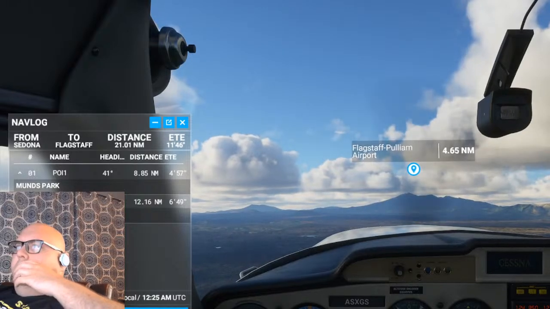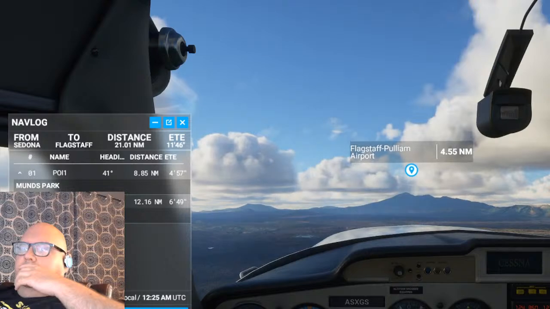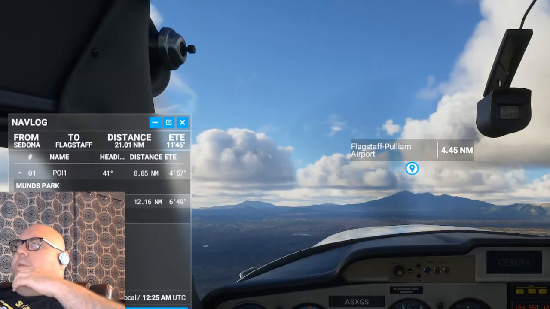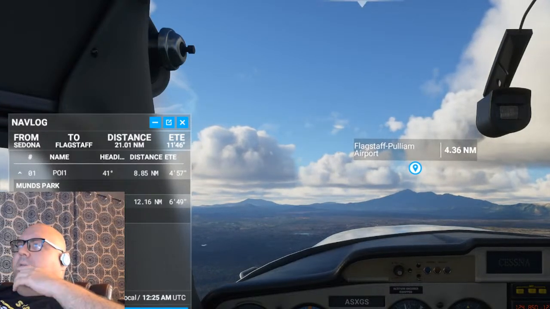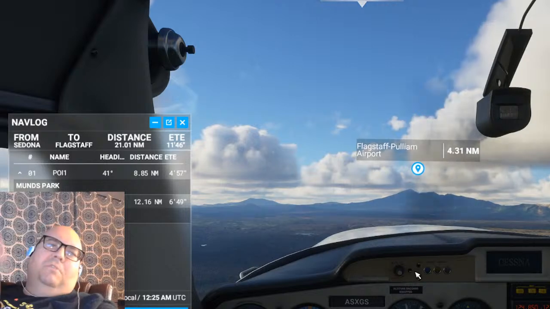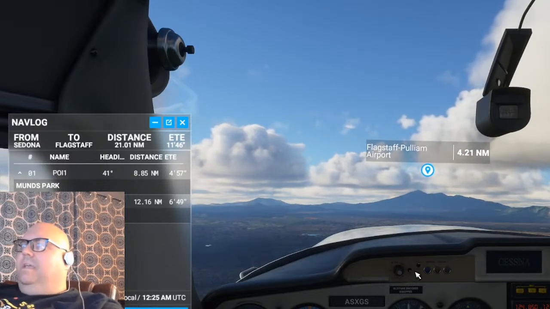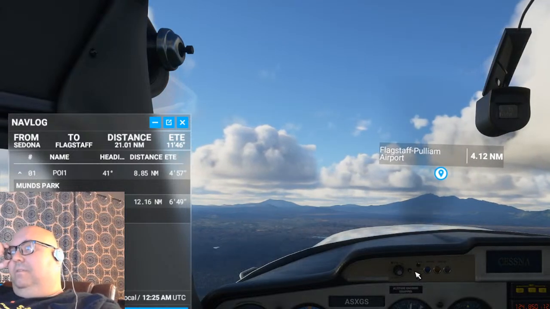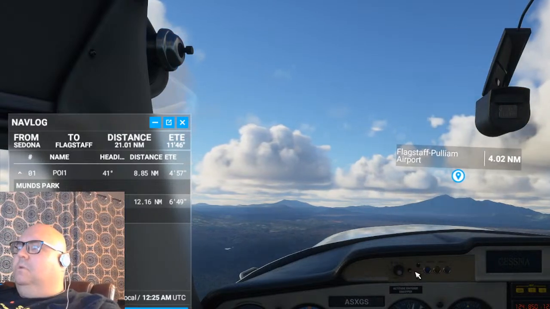Flagstaff Pulliam. Yeah, that's runway 3. Okay. Runway 21. So, yeah, I didn't do the control pattern or whatever. I should have gone past the airport, banked into it, and came backwards. That's what I did wrong last time.